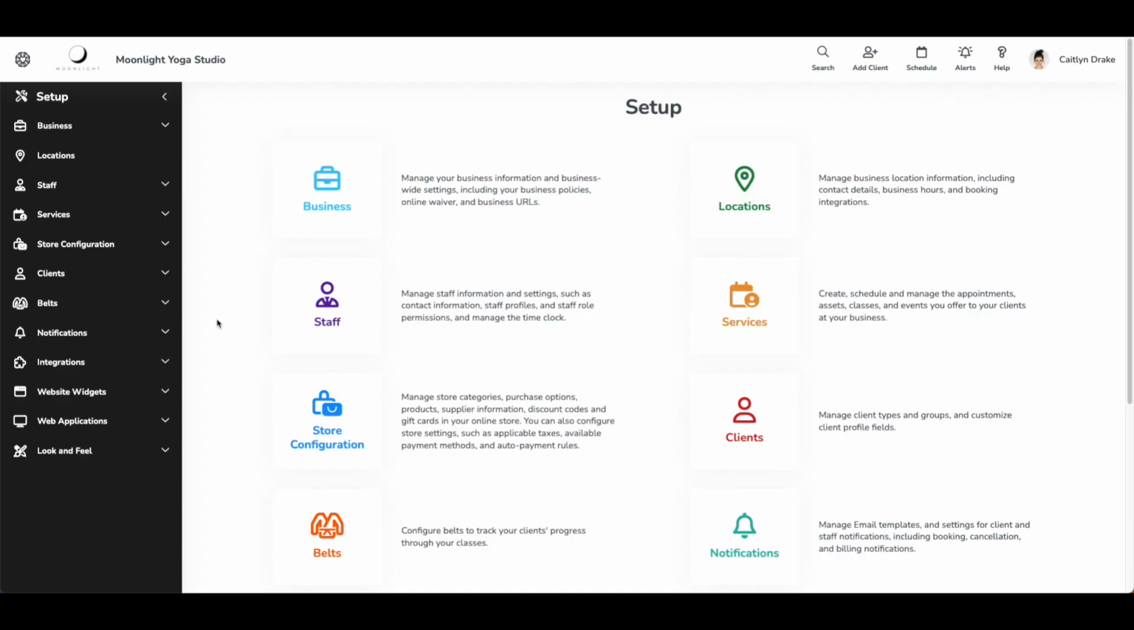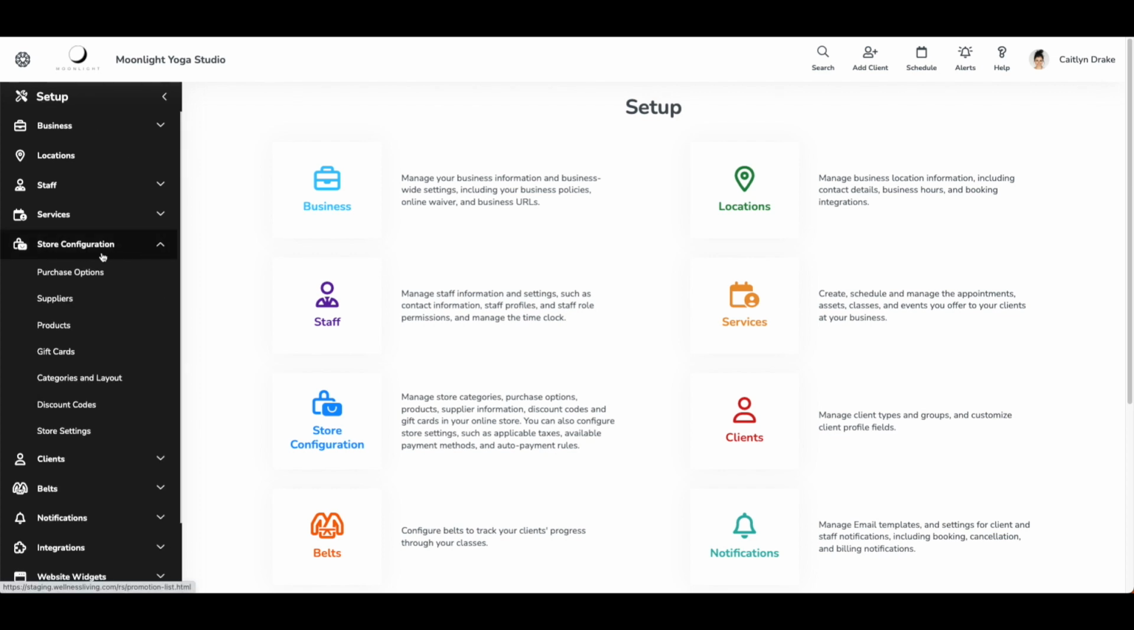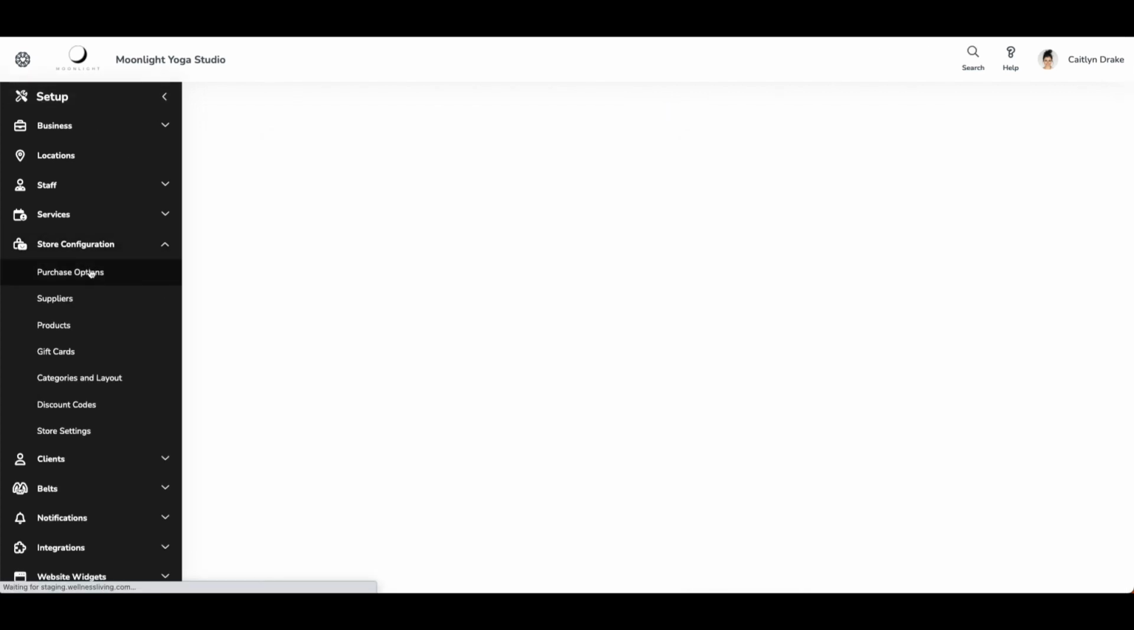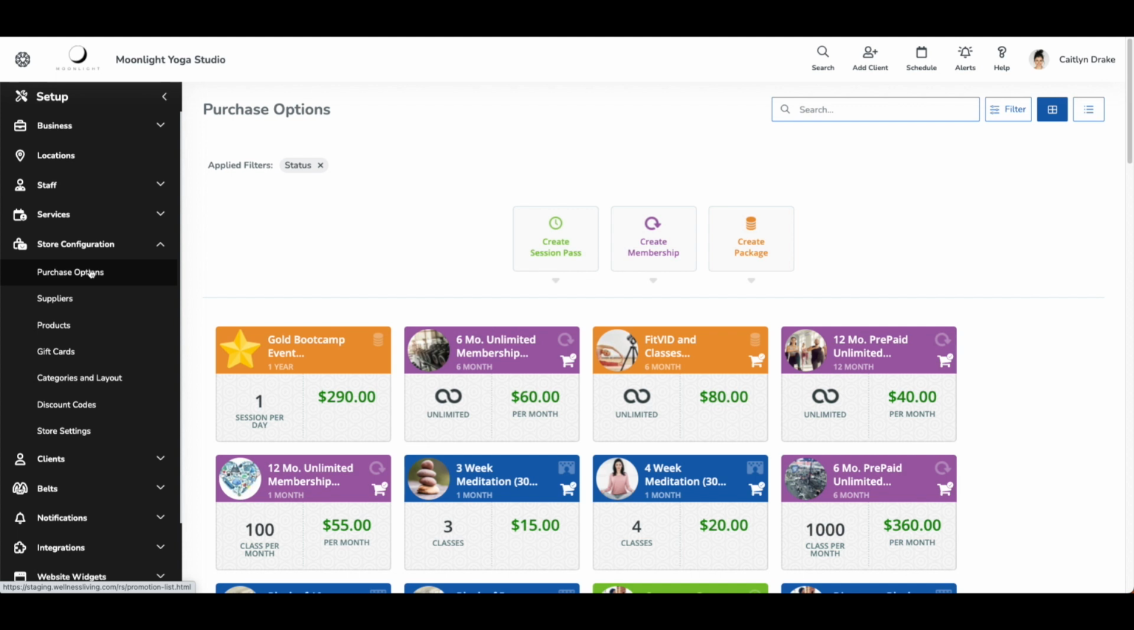In this video, I'm going to show you how to configure the settings for memberships that expire and still have unused rollover sessions. So I'm starting off in Setup. I'll open my Store Configuration tab and then I will select Purchase Options. You can do this with a new membership that you're just setting up, or you can edit an existing one, which is what I'm going to do today. So I'll select this very first one here in purple.